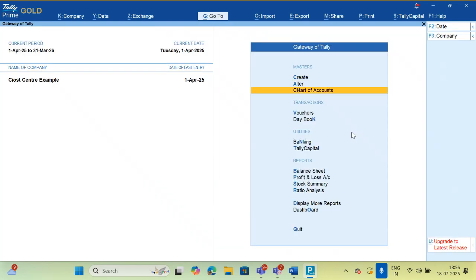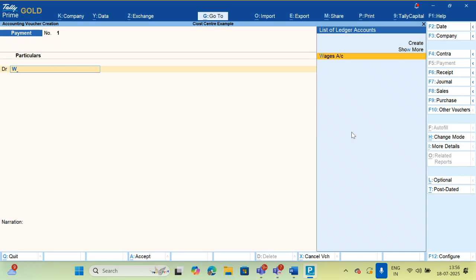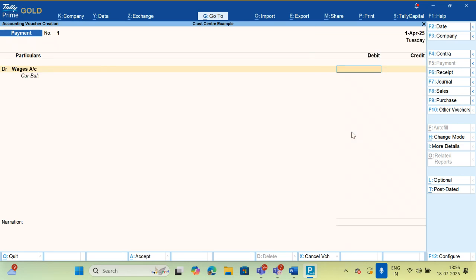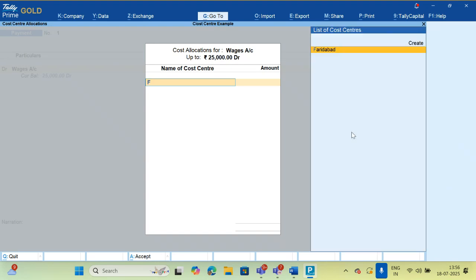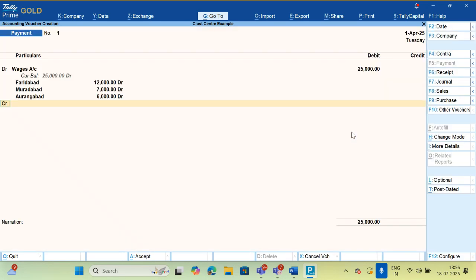Now suppose you are paying the amount. So F5, wages, enter 25,000. The moment you press enter, it is asking for Faridabad. For Faridabad, you pay 12,000 rupees. For Muradabad, you pay 7,000 rupees and rest for Aurangabad.